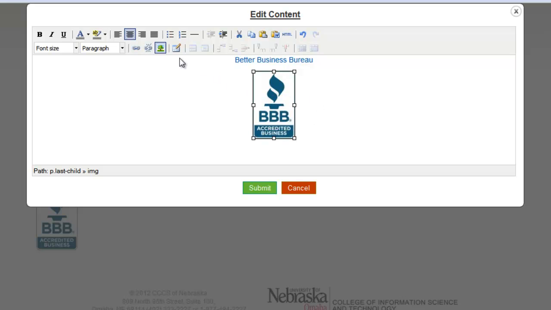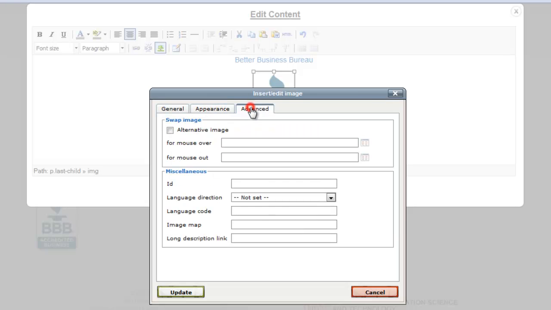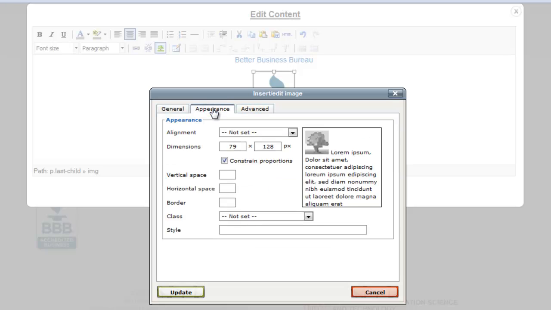Another option, you have a couple other tabs when you're in the image editor window. So if you click on the image, click the Insert Edit Image button, you can see here there is an Appearance tab and an Advanced tab. The Advanced tab you'll likely not use. The Appearance tab you will if you have an image that's surrounded by text. You have a little preview window here which shows you what the image might look like if it had some text around it. You can set the alignment.